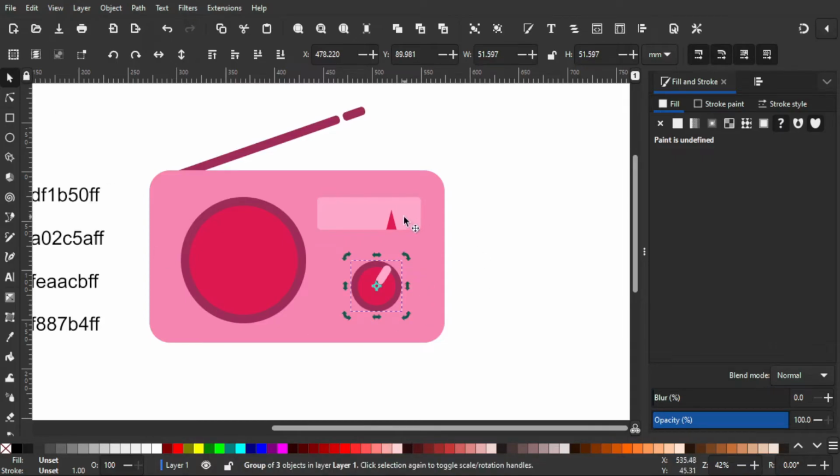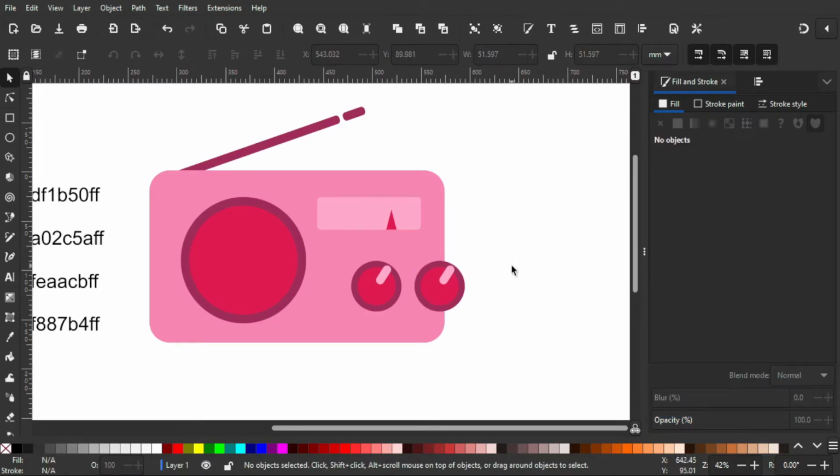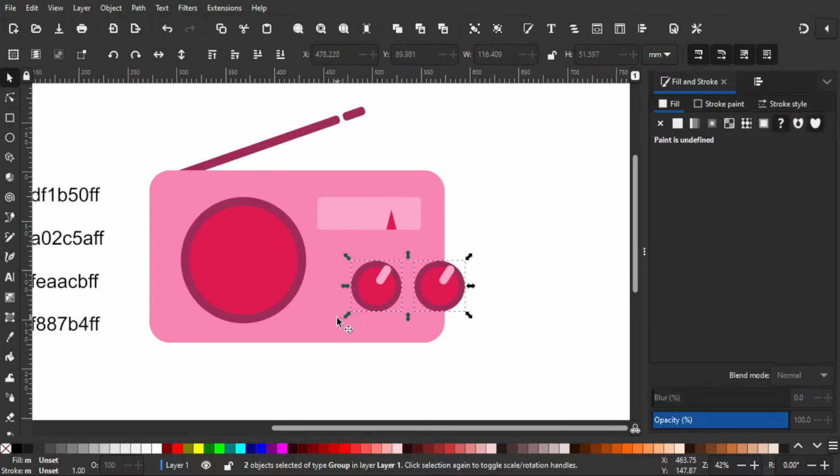After that, I'm gonna duplicate this button, and to do that, I'm gonna hold Ctrl and D to duplicate that. After that, by holding Ctrl, I'm gonna move it to the right, and I think that's good. After that, I'm gonna select both of them, and I'm gonna group that by clicking this.